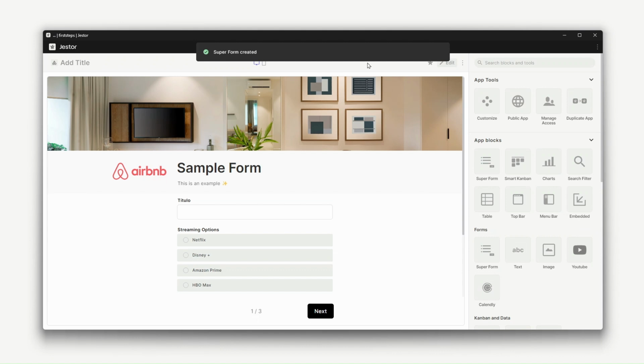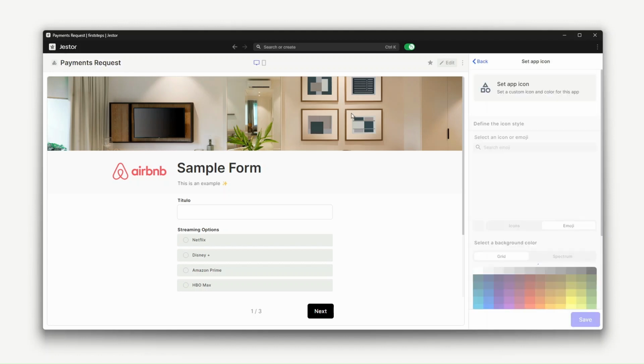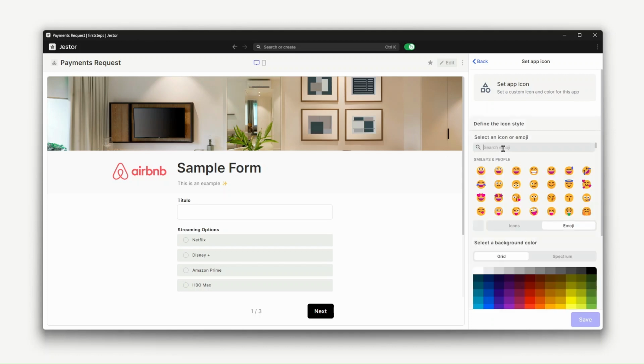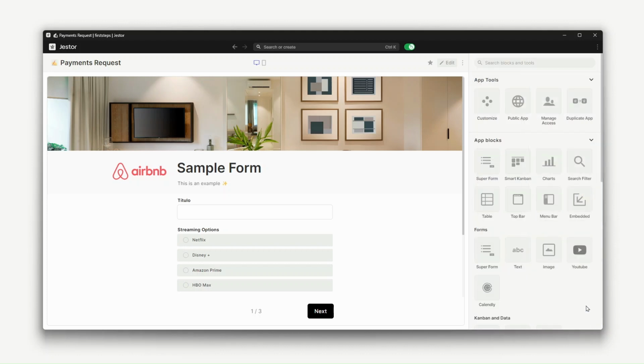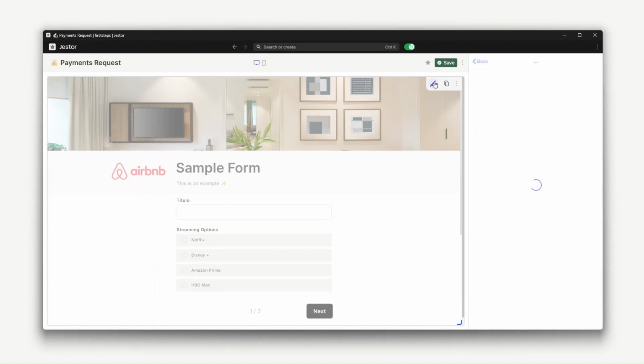All right, it's done. Okay, so now what can I do? First things first then. Let's start by giving this form a name and icon. What are you going to use the form for? This is going to be a payment request form. That's a good name already. Okay, done. What now? Now let's click on Edit and edit the form.